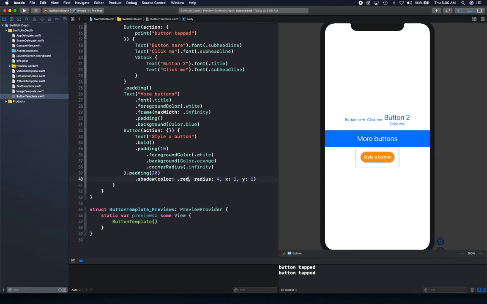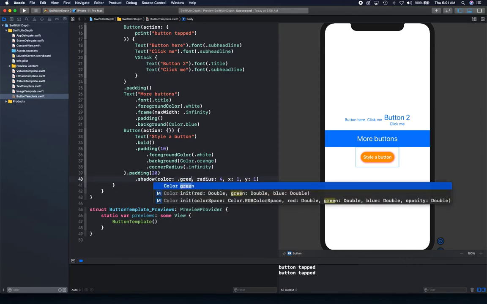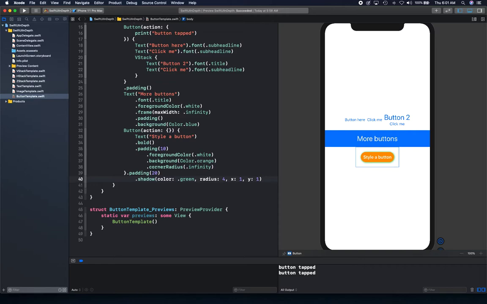Let me change this color to red, and you're going to see it more obvious. Or maybe green. There you go. That's actually perfect. So it looks like a neon green kind of button. Okay. All right. So what if you want to add some border to this button?